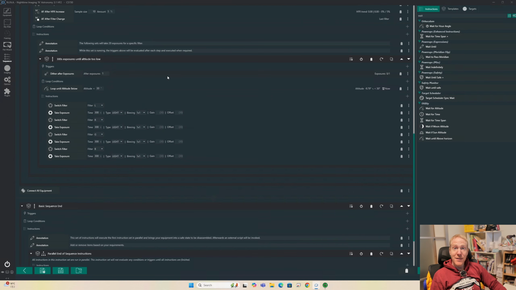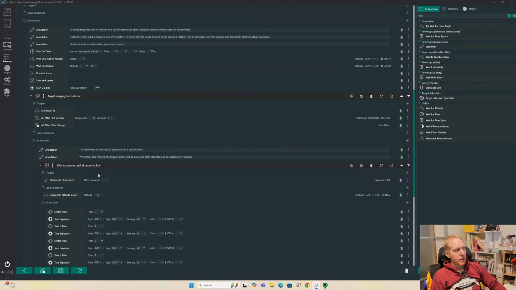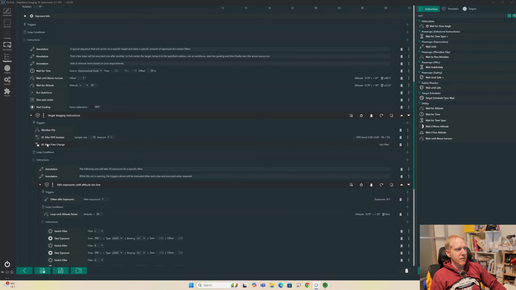Can you see what the problem is now? The problem is that we are taking one exposure of luminance, then one exposure of red, one exposure of green, and one exposure of blue. Each time, we're switching the filter. So each time, because of this little guy here, we'd be triggering an autofocus. But we don't want to do that.